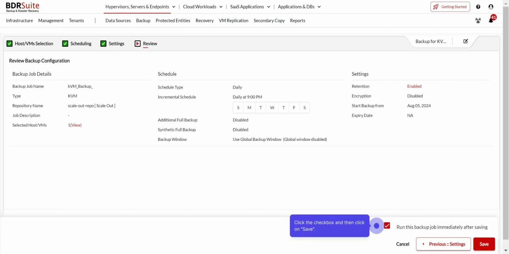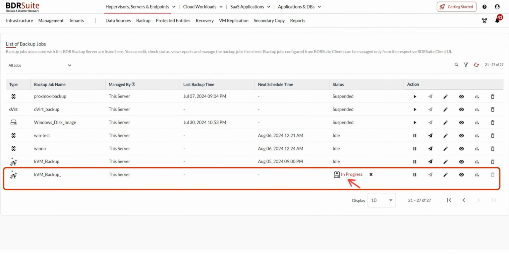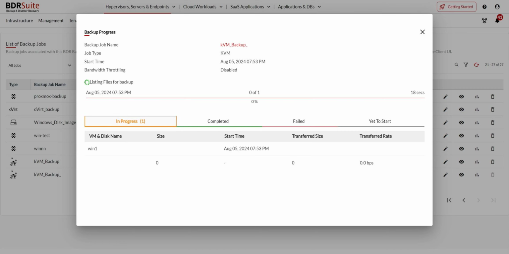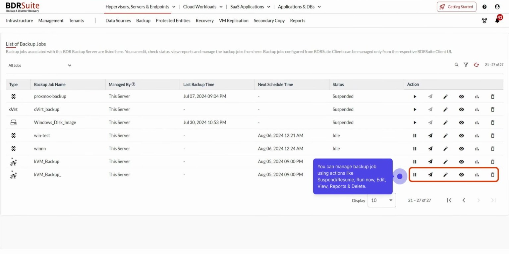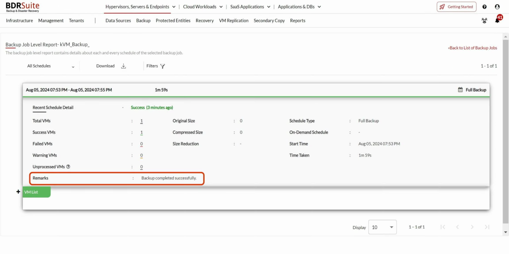If you want to run the backup job immediately after configuration, you can check this box and click Save. Once again, click Save on the confirmation dialog. Then, you will be redirected to the List of Backup Jobs page. Here, click on the In Progress icon and view the backup progress. Once the backup is completed, you can edit, check status, view reports, and manage your backup jobs from here. Click the Report icon to view the backup job level report.